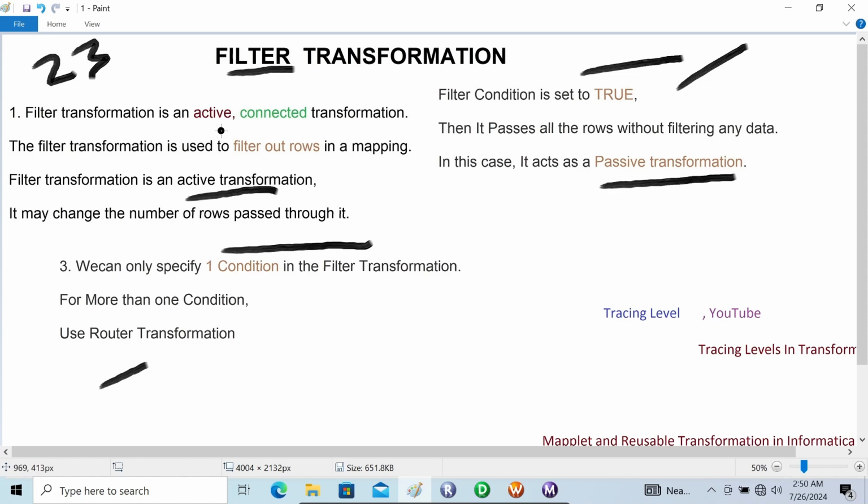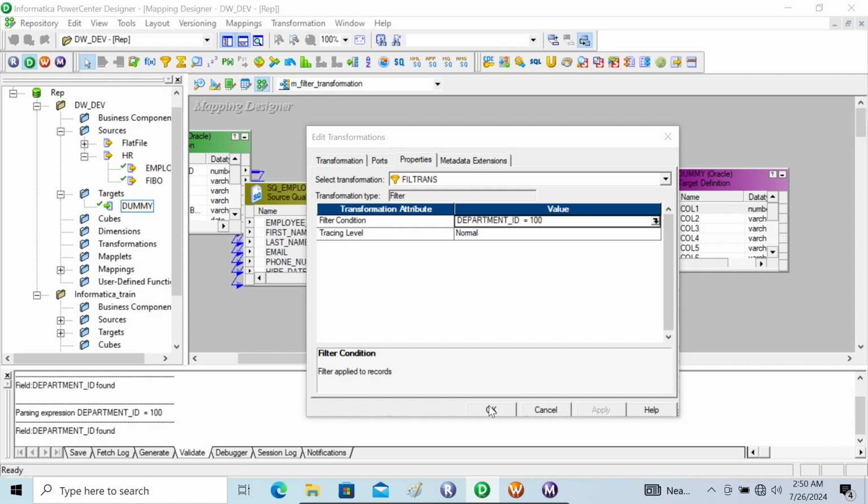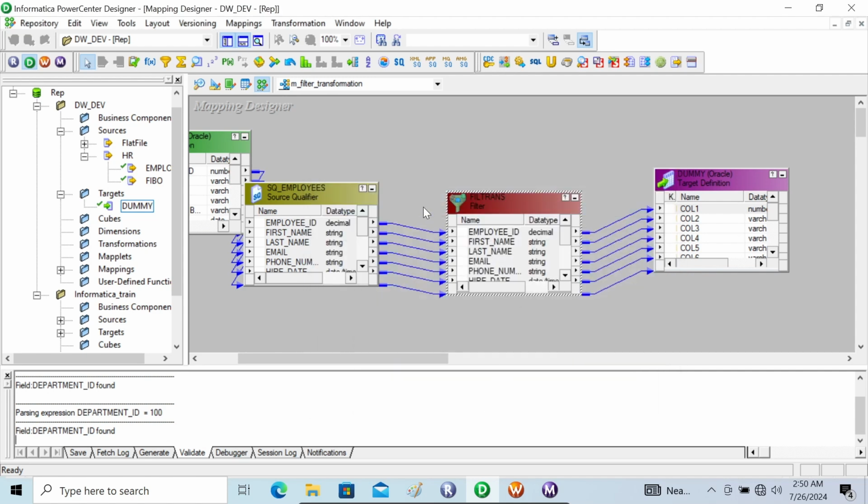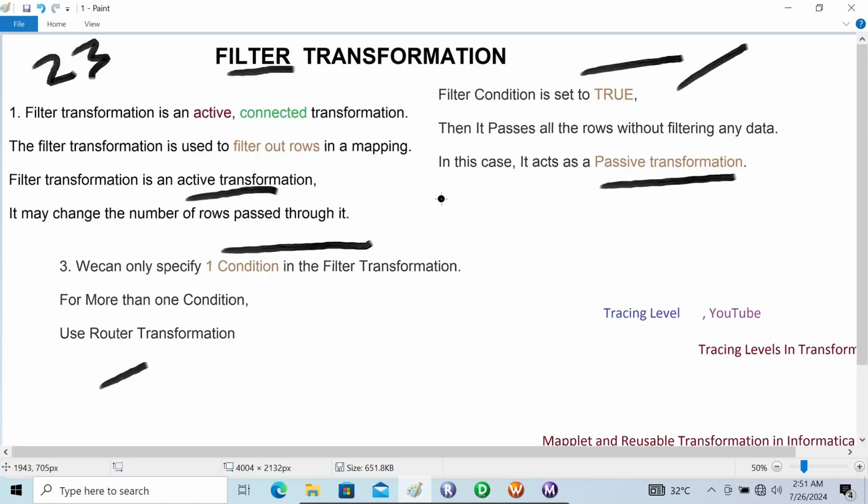Filter is a connected transformation, because it is connected with the previous transformation, the source qualifier, and with the next transformation, the target. So the link must be established with other transformations when you use the filter transformation. These are all the important points about the filter transformation.